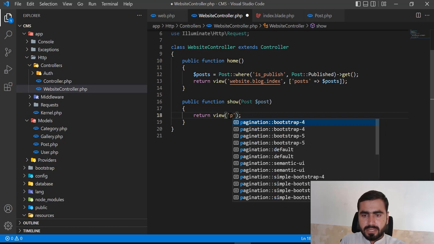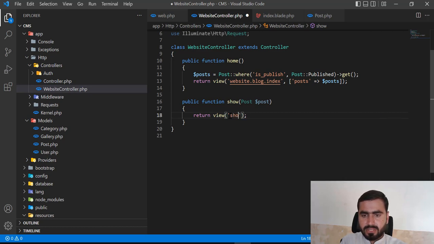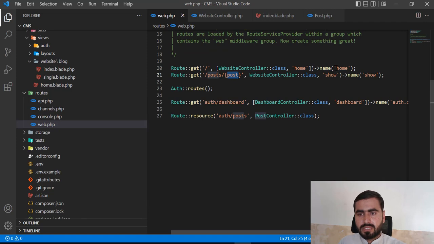What did I name this? I think I named this just show. Yes, I named this show. Let me verify it. If you have multiple routes, you can add that here, website dot show, or you can say post dot show.